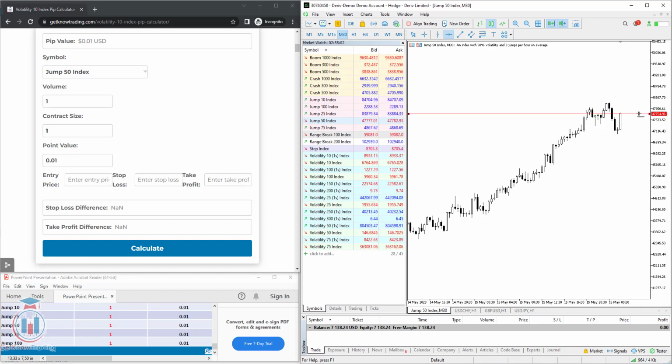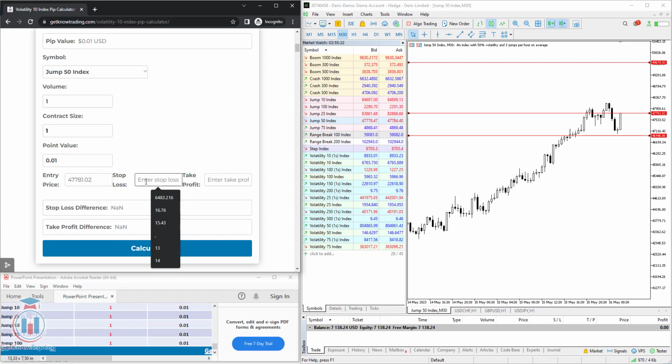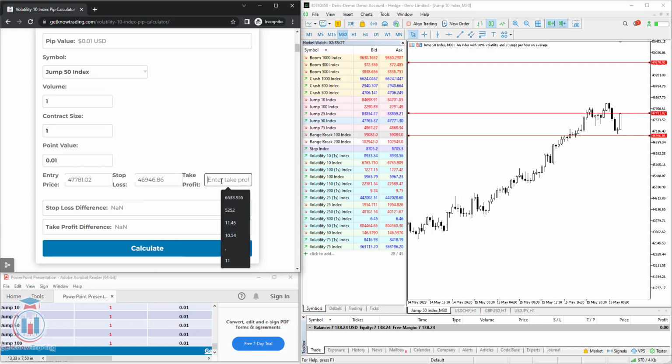Let's say, for example, we open a new order at the current market price and we are expecting that the price will go up. We put the stop loss just below this low, and the take profit will be here. So let's enter these 3 values here inside the Pip calculator. 47781.02, then we have the stop loss at 46946.86 and the take profit at 49670.93. Click calculate, and here is the stop loss and the take profit.